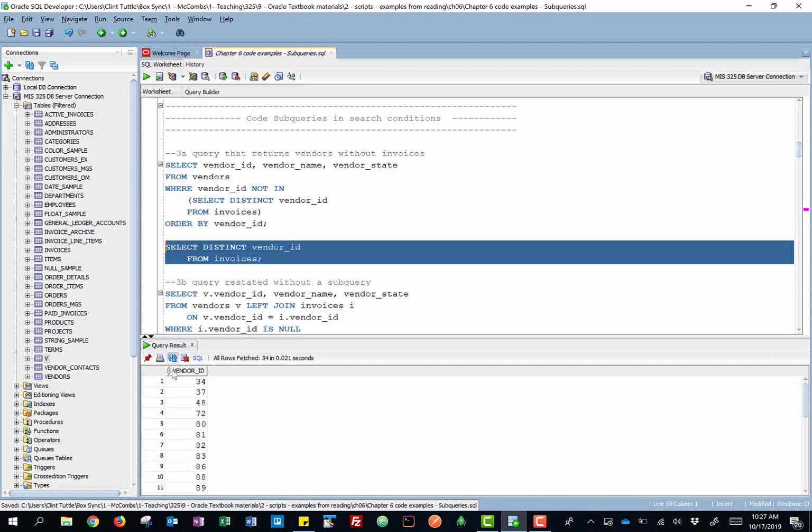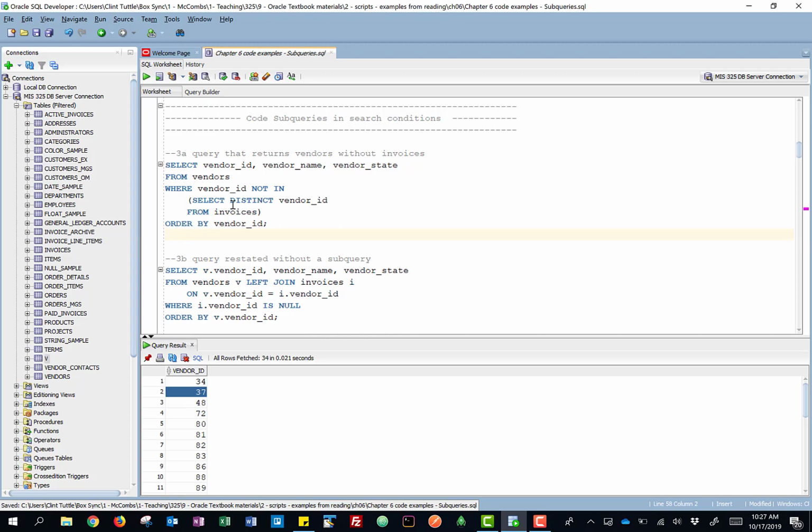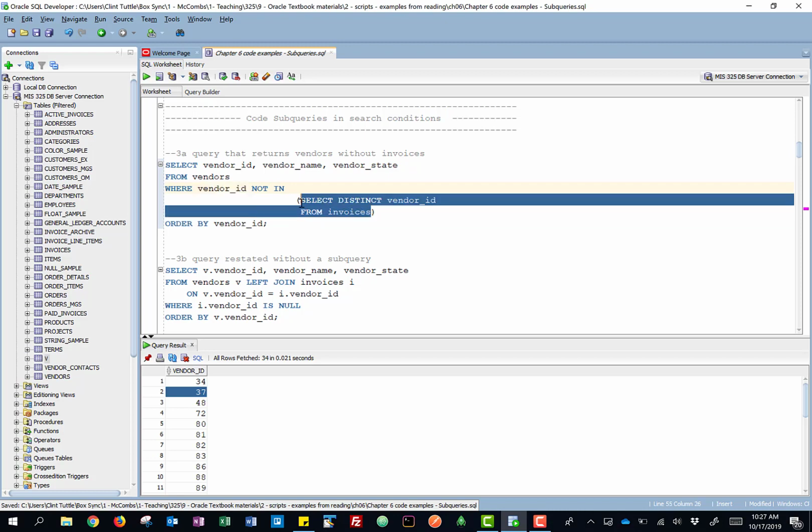And I could take that list. Now, I'm not going to copy paste this list out to show you what will happen. We just know, for example, hey, here's 34, 37. So here's a list of vendors. So when we feed that into this where clause here, it's saying pull me all of the vendors where the vendor ID is not in this list.